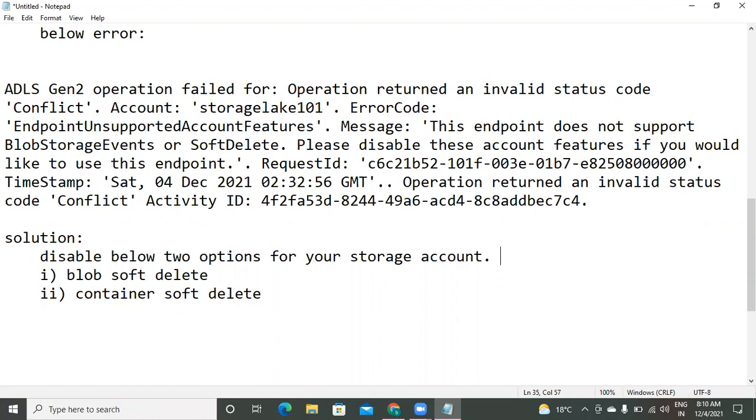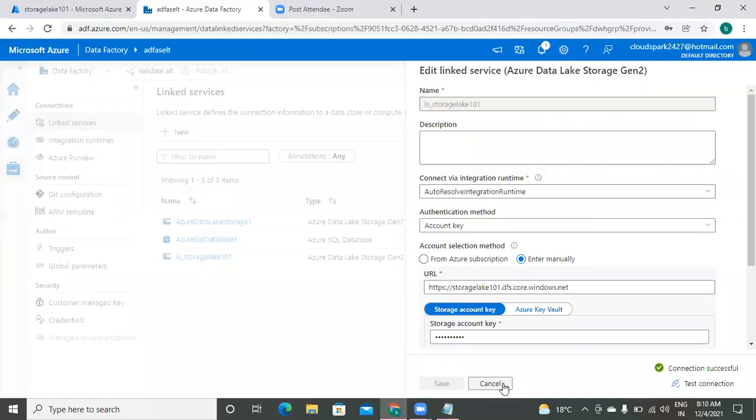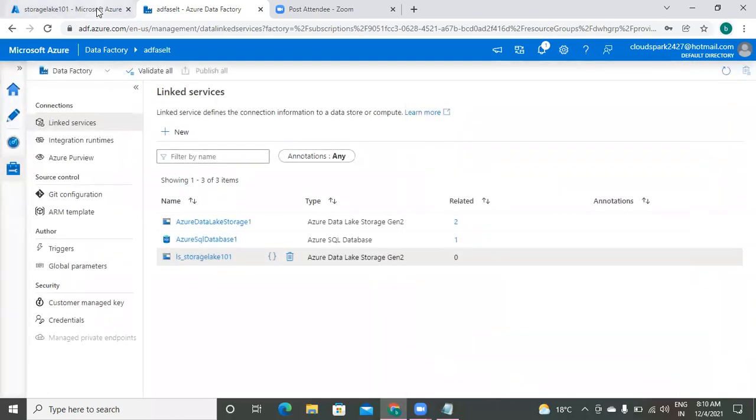The industry expectation is that even though soft delete is enabled, the linked service should be created. This is our expectation. So remember that you need to disable these two options. At the time of creating the storage account also, you can disable this. One simple example I will show you. Just observe this.